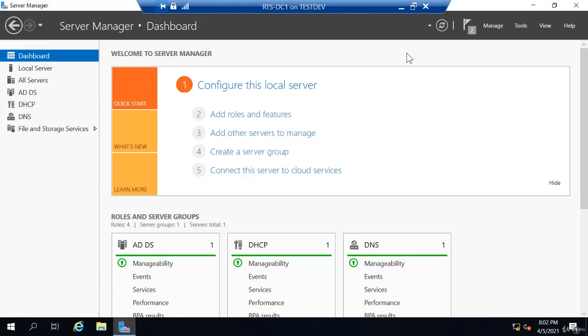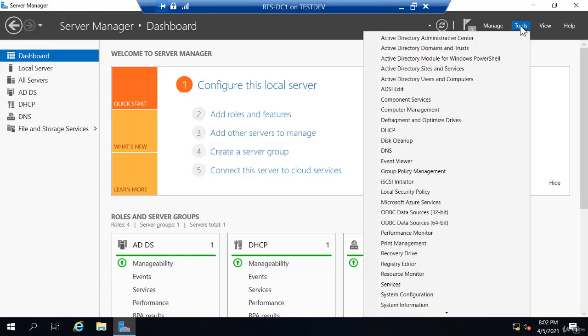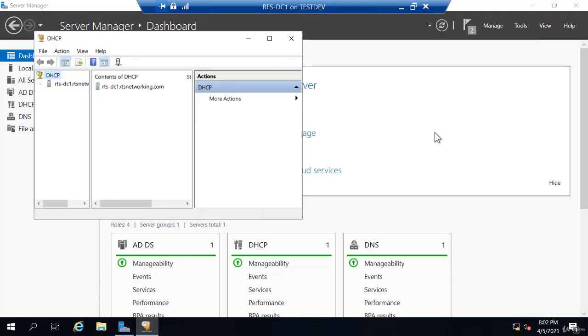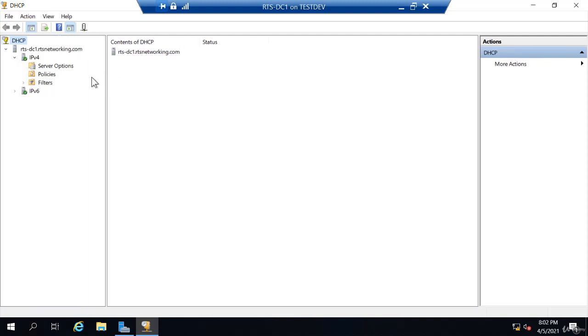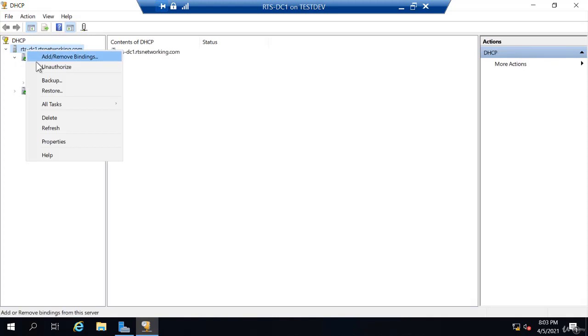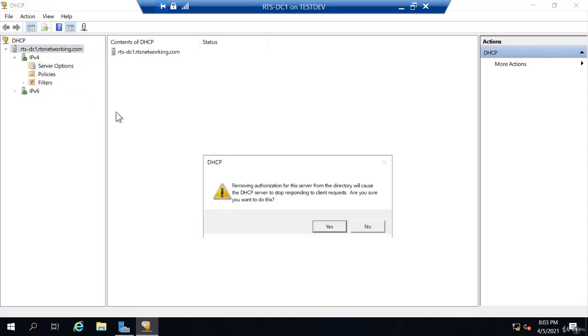On my RTS-DC1, I'm going to go to my administrative tools and to DHCP. I'm going to put that in full screen. Now, a few things we can see. Now that I have this installed, I can see that it's authorized. I know that because it has this green circle with this white check. If I were to right click, there is an option to unauthorize.